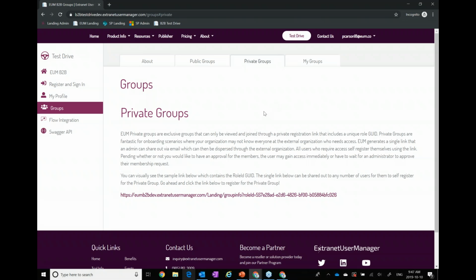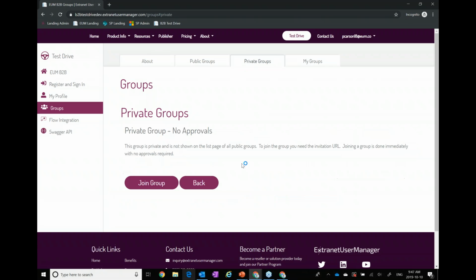private registration links that you can share out. This is an example of what one looks like here. If I click on that, I can actually go through that same join group process. So I can't self-discover it, but if somebody shares that invitation URL with me, I'm able to use that and come into that group. And again, that invitation may require approval, or it may allow people straight in from there.